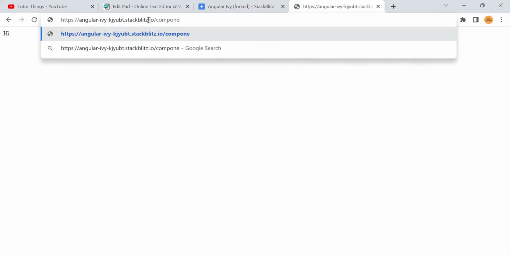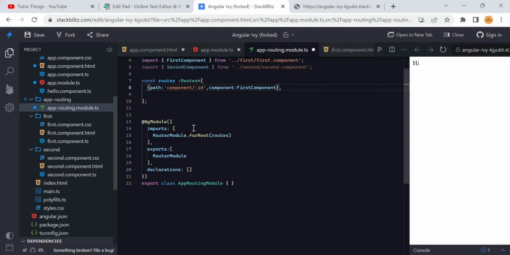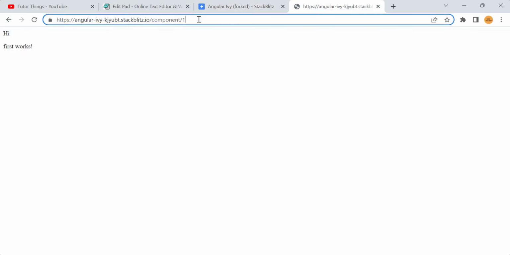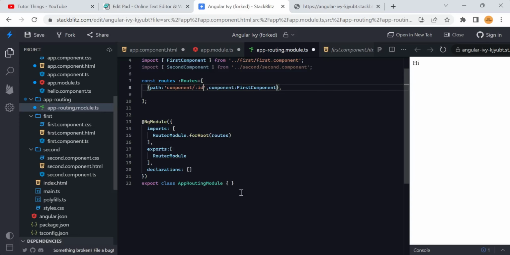In the previous example, one more thing we can do: if I give component of one, first works is coming. Instead of giving a static value, we can give a dynamic value like two or three, and the first will work. Here I am giving any number also, then the particular component is only working. If I want to take this value and display it at the component level also, we can do that. We can access the routing data also in dynamic binding. I will show you that part.